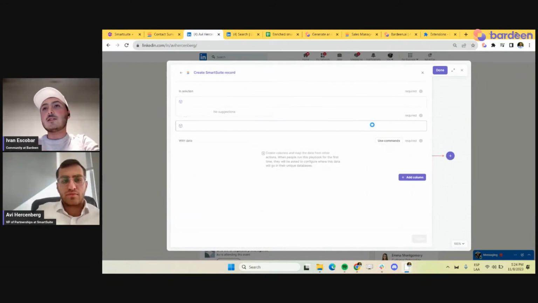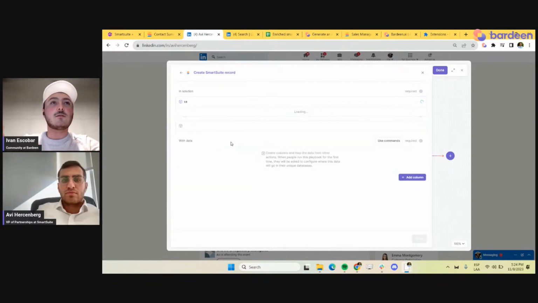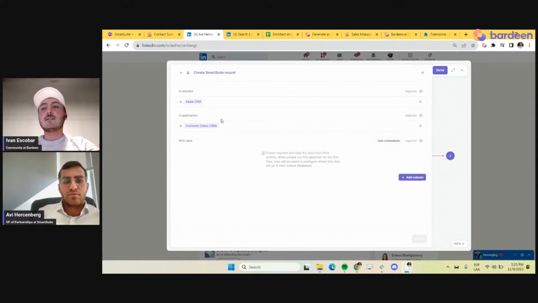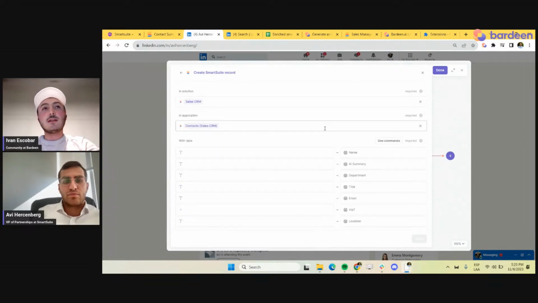So this will allow us to basically select in which solution and application we want to create that record of scraped information. So we're going to come here and we're going to search for the sales CRM. And the application, we have multiple applications here that are like the different sheets or like the different tables that we have on our database. And it's this one that we want to focus on, the contacts, because that's the one that contains the contact information.